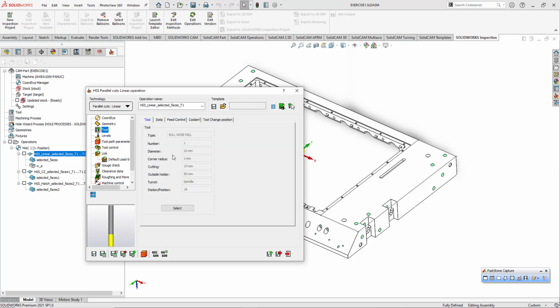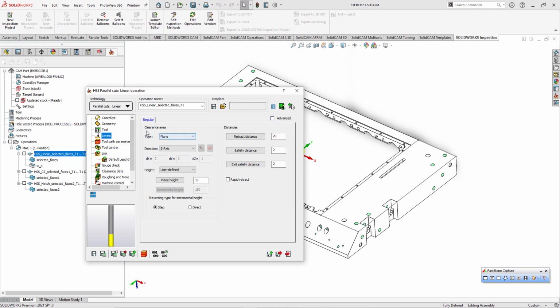Okay, this is my tool, 10 millimeters with 1 millimeter radius. And this is also my level. This is clearance area used as a plane and Z-axis.